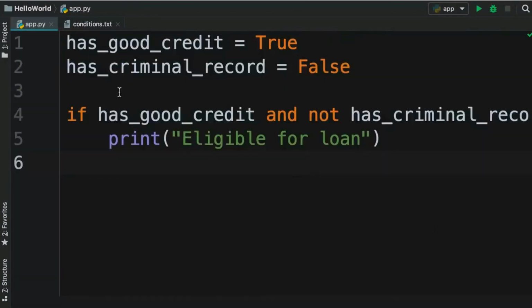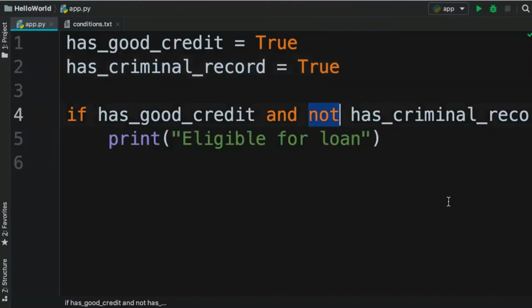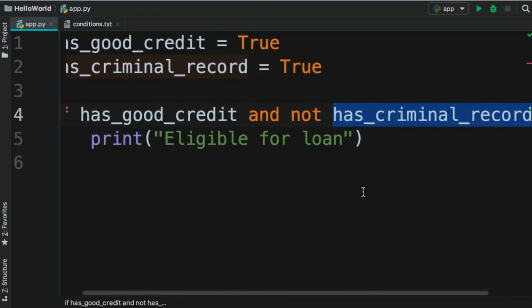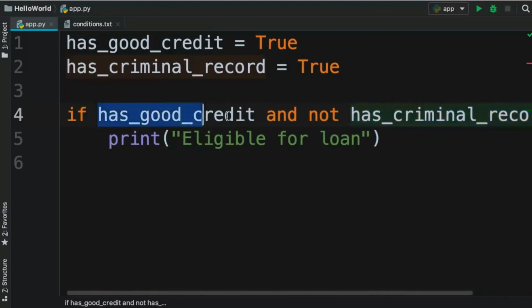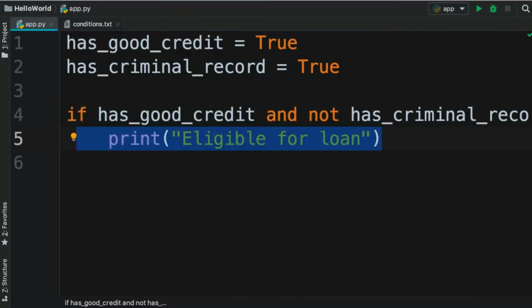However, if an applicant has a criminal record, so let's change this to true. Now, when we run this program, we can see our applicant is not eligible because when we apply the not operator on this variable, we'll get false. So true changes to false. And we'll end up with two conditions. One is true and the other is false. So the result is false. And that's why this message is not printed. So this is all about the logical operators in Python.